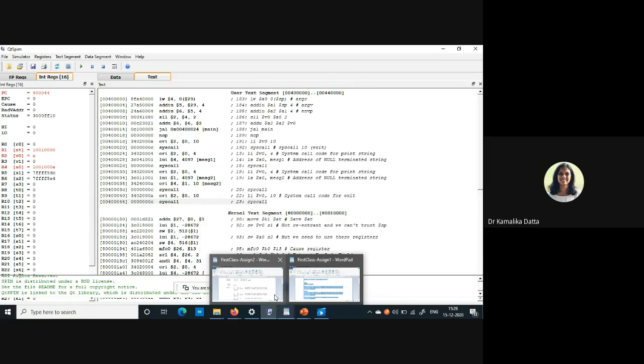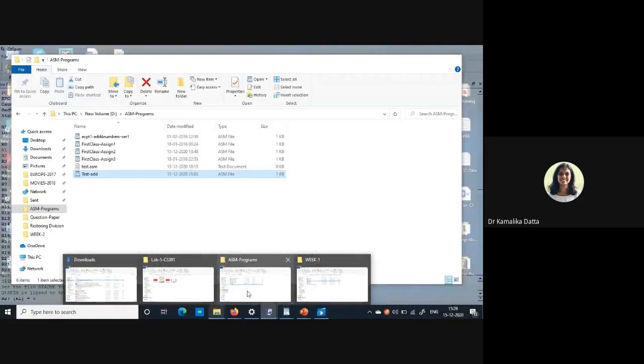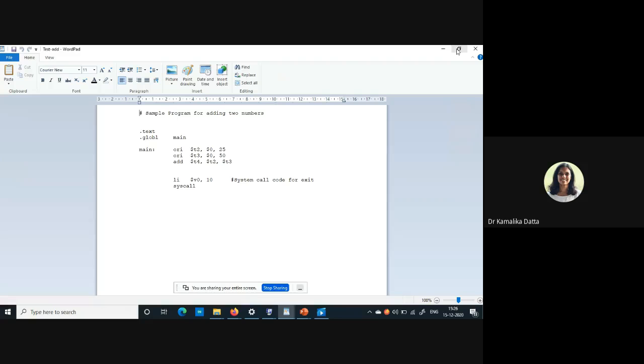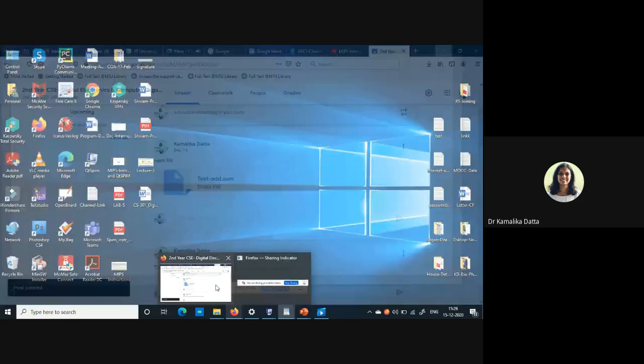So the first thing you have to do is create a file called test add or whatever. So this is a sample file. For the sample file, we do not have any data section for this particular program, but you see we have the text section. In the text section, you can write .text, .global main, and main colon is where your program starts. Okay. All of you are with me? Just making the file. What about others who have already made the file?